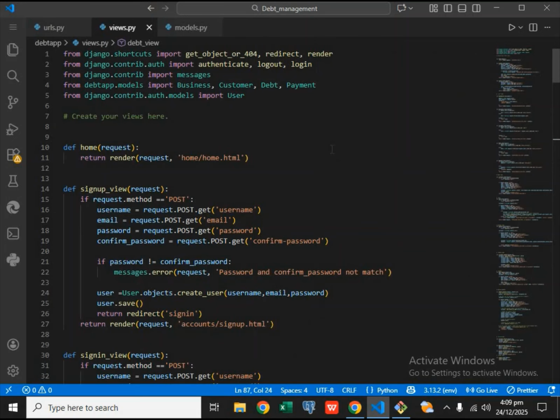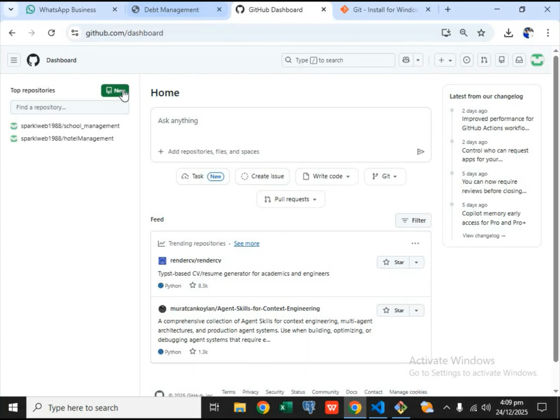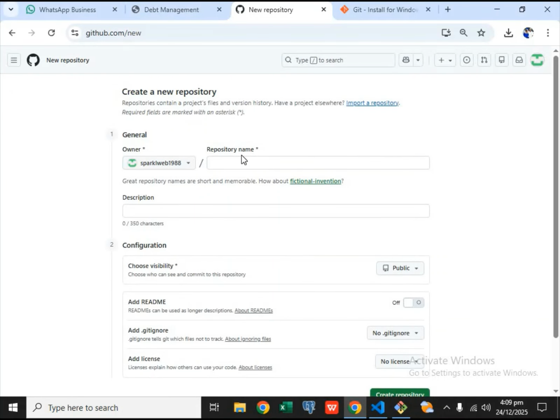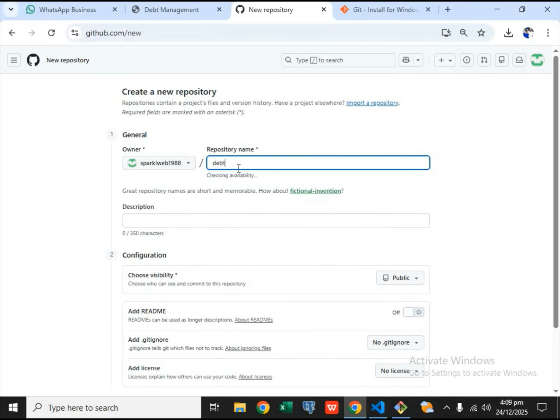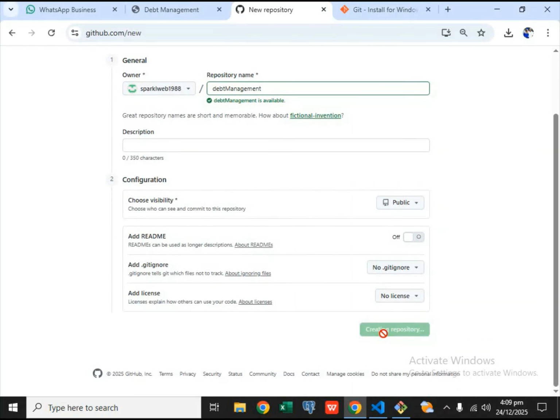All right, so let's go back to Git. The first thing you need to do is come to your GitHub, come to New. You want to create a new repository. You give it a name. Mine, I want to say debt management. All right, so then you come to create repository and you wait.